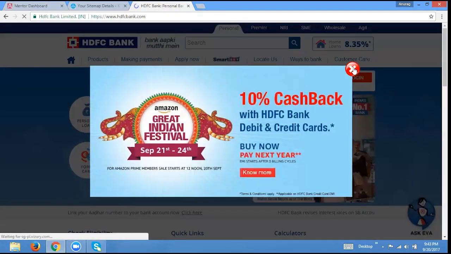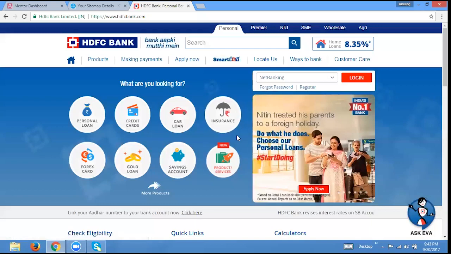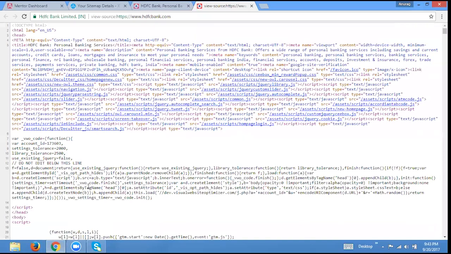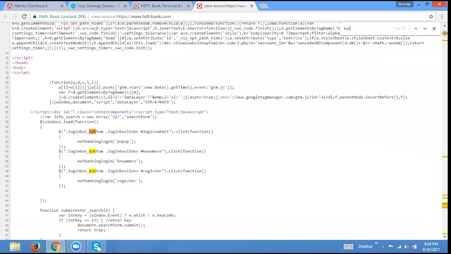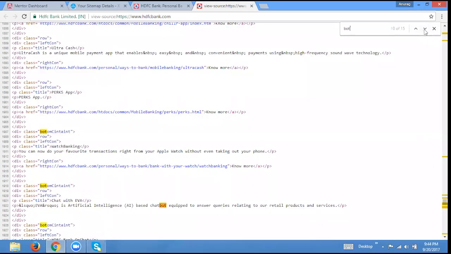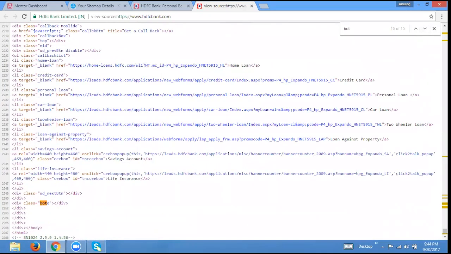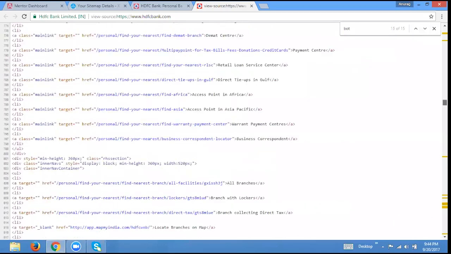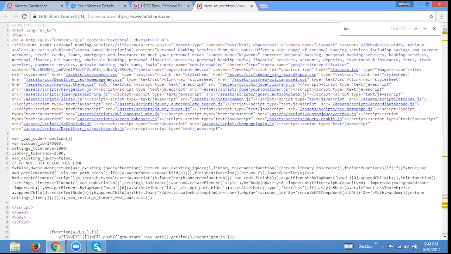We are showing Indian banks. Everybody press Control U. Control U. Then Control F to find robot. Bot. No, no, no. Bot. They haven't used the bot. They have restricted the bot. They're not using any kind of bot.